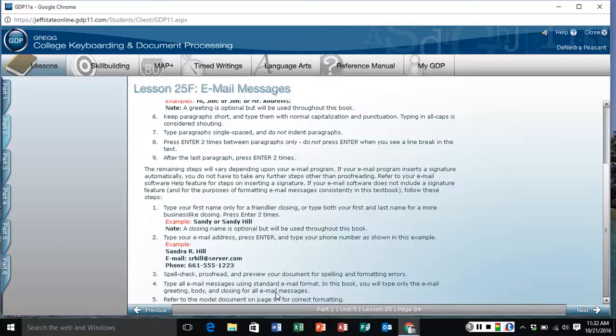Type all email messages using standard email format, and in this book you will type only the email greeting, body, and closing for all emails. And refer to the model document on page 84, and that will be in your typing book, model on 84.